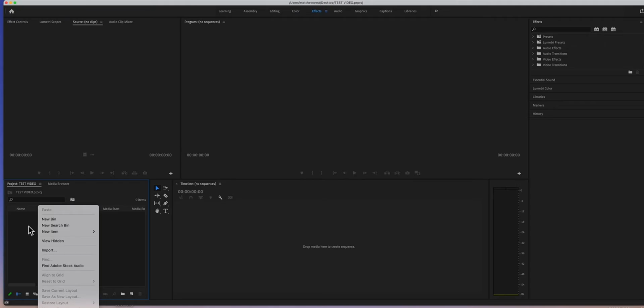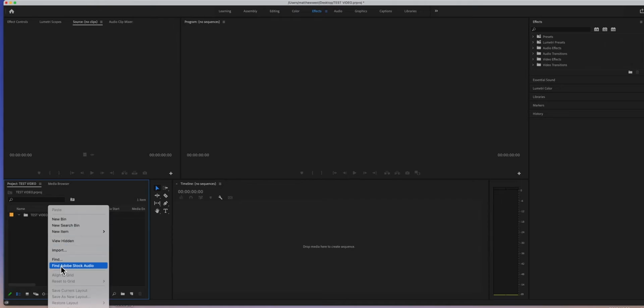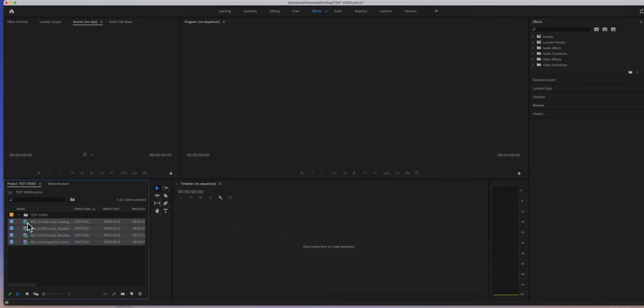I'm just going to show you another way, not to complicate things, but the best way is to right click on there and go new bin. Doing it this way, you keep your project nice and organized. I'm going to press enter and call this test video, and then right click and import, go to my media again, import, and then drag that into the test video folder. So all that footage is in the test video folder.